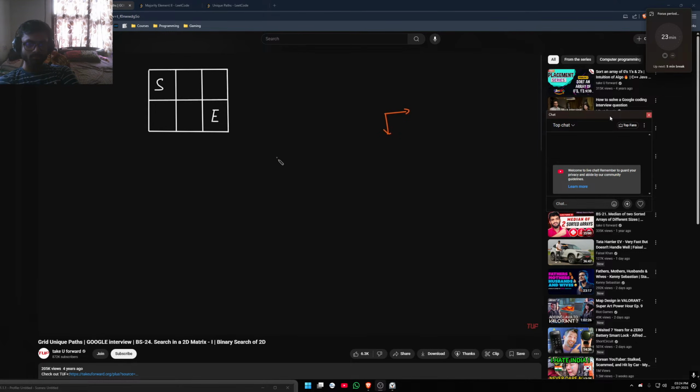So at first, we can say that we are at 0, 0 index. If we are at 0, 0 index, we can move towards the bottom as well as towards the right. Now, if we move towards the bottom, we are going to reach here from 0, 0. That is going to give us the coordinate 1, comma 0. Now, if we move towards the right, the coordinates will be 0, comma 1.